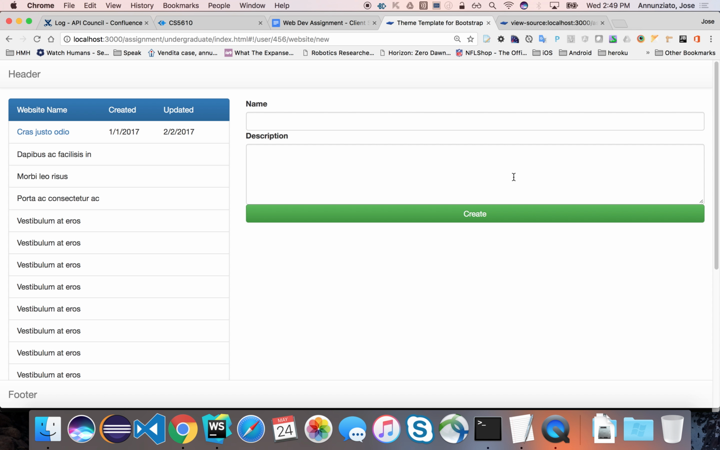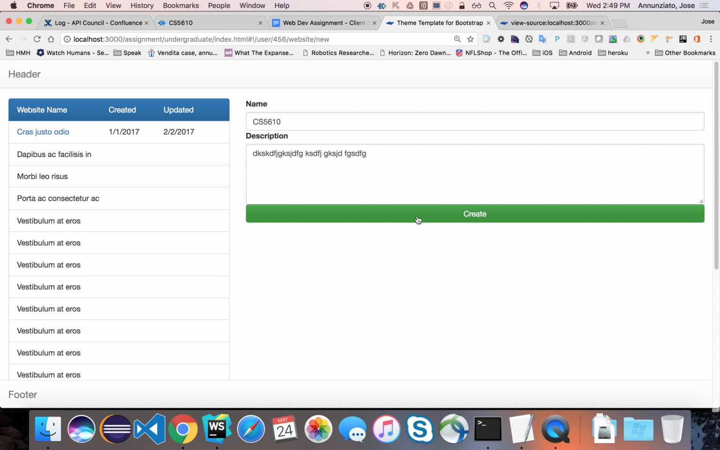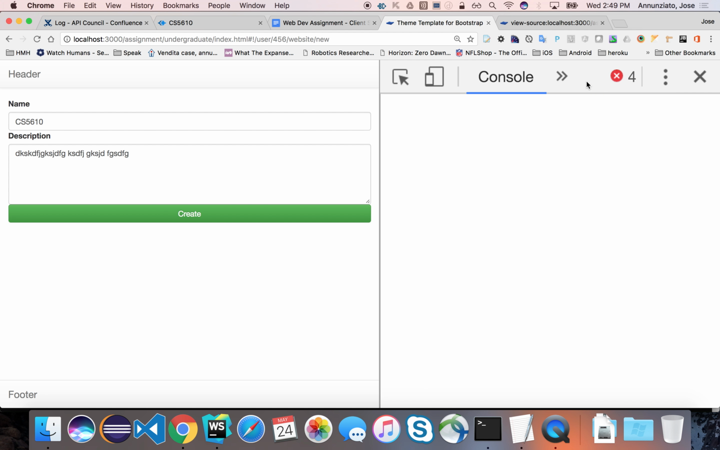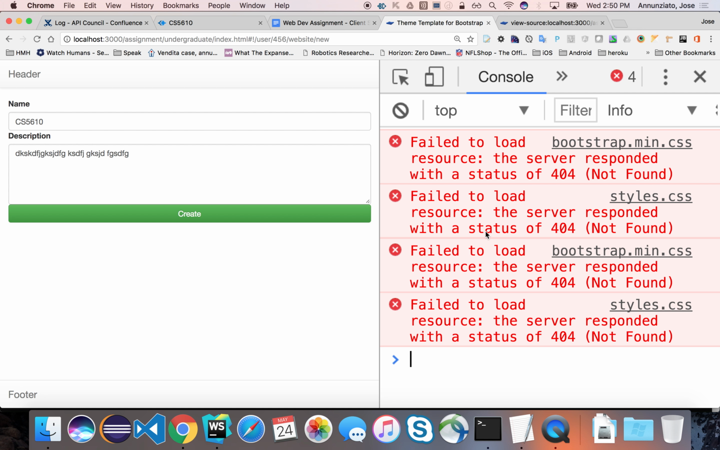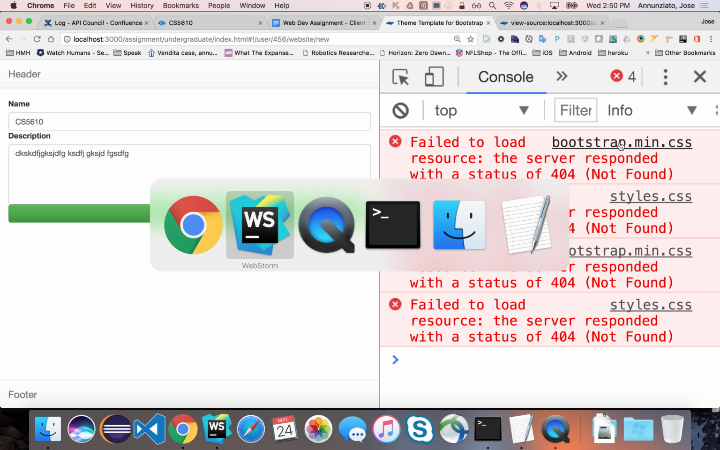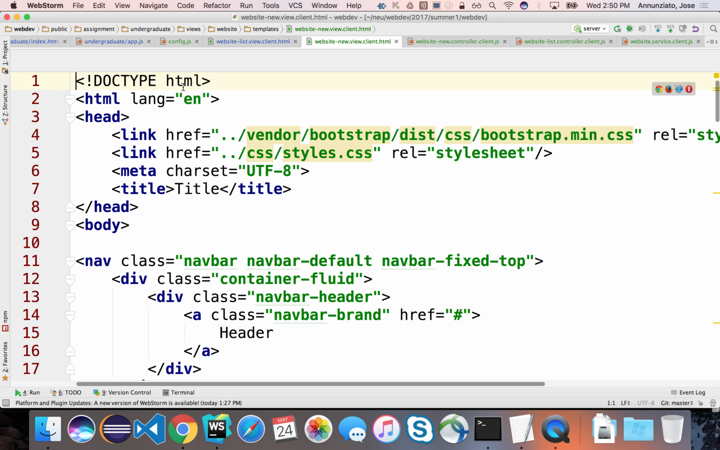Let's see. Let's refresh. So let's see, we're creating this, and let's create one for CS5610. And let's create, and something didn't work. Let's see what's wrong. There's a console. Let's see what it's complaining about. Bootstrap min. Why Bootstrap min? Oh, because probably that template is still a full-blown HTML document. So let's remove that. Let's fix that right away. It's this one. Yeah, let's remove all this. We don't need this anymore.